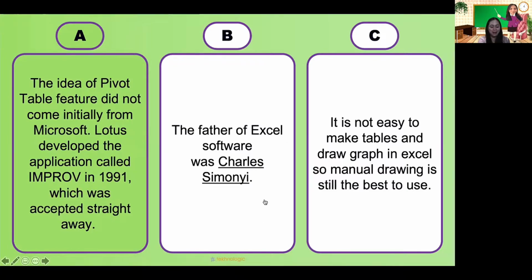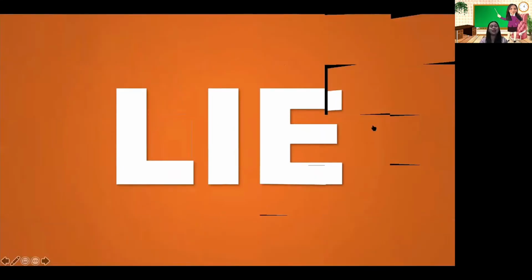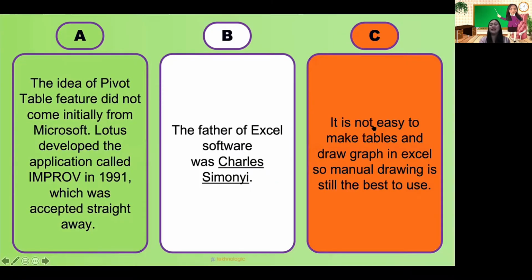Okay, let's see. Letter C, according to your classmates, letter C. Let us see. Okay, very good. It's a lie. Letter C is a lie. So, it is easy to make tables and draw graphs in Excel than manual use of drawing.